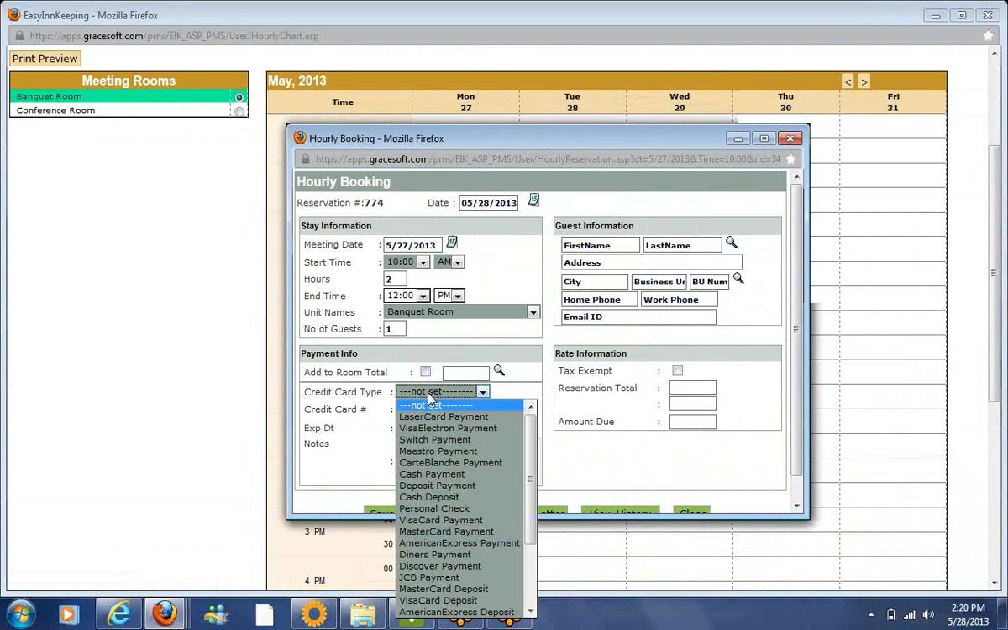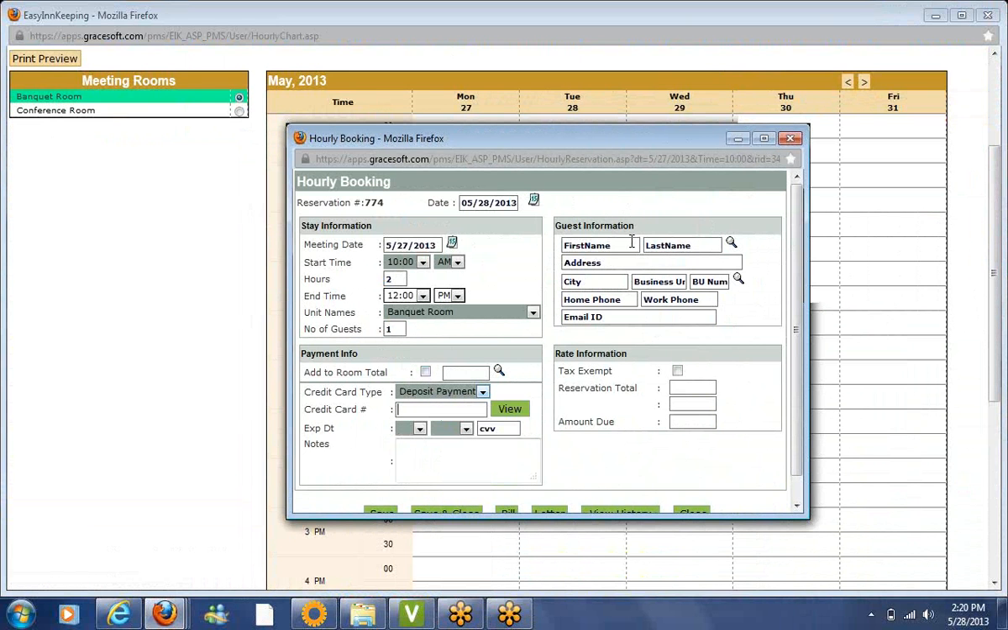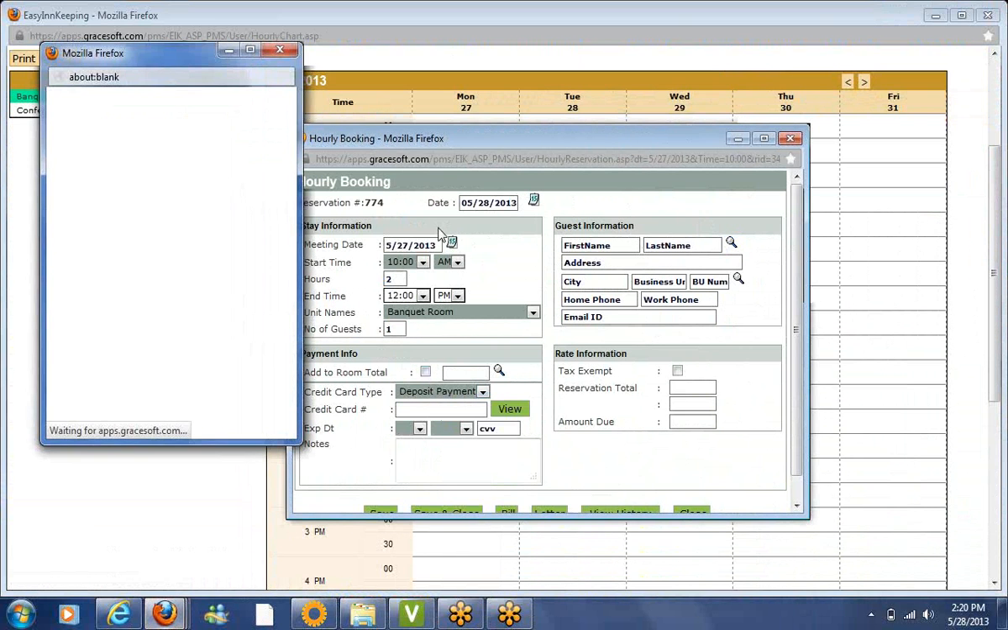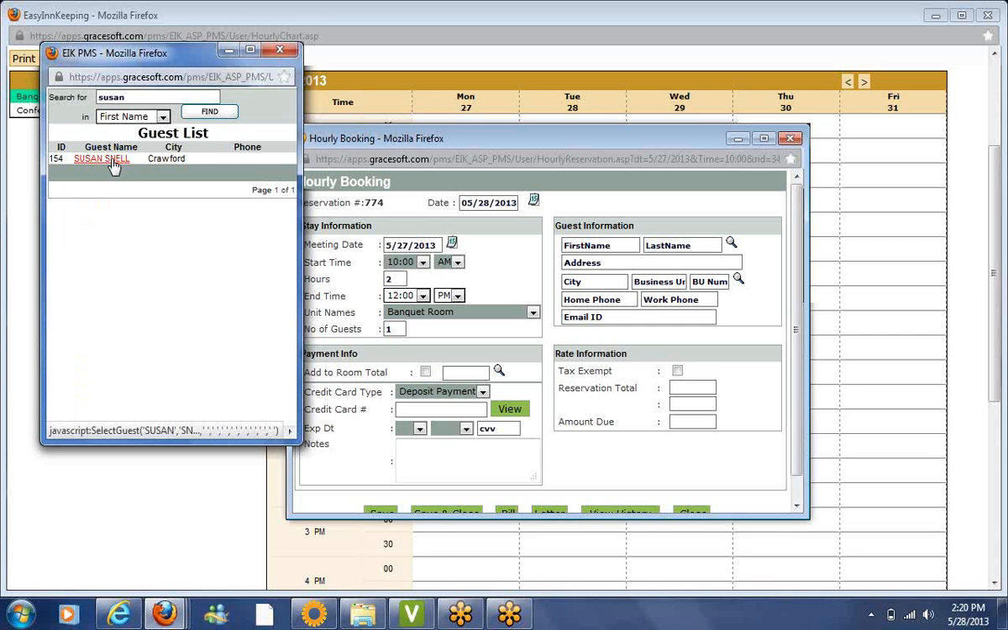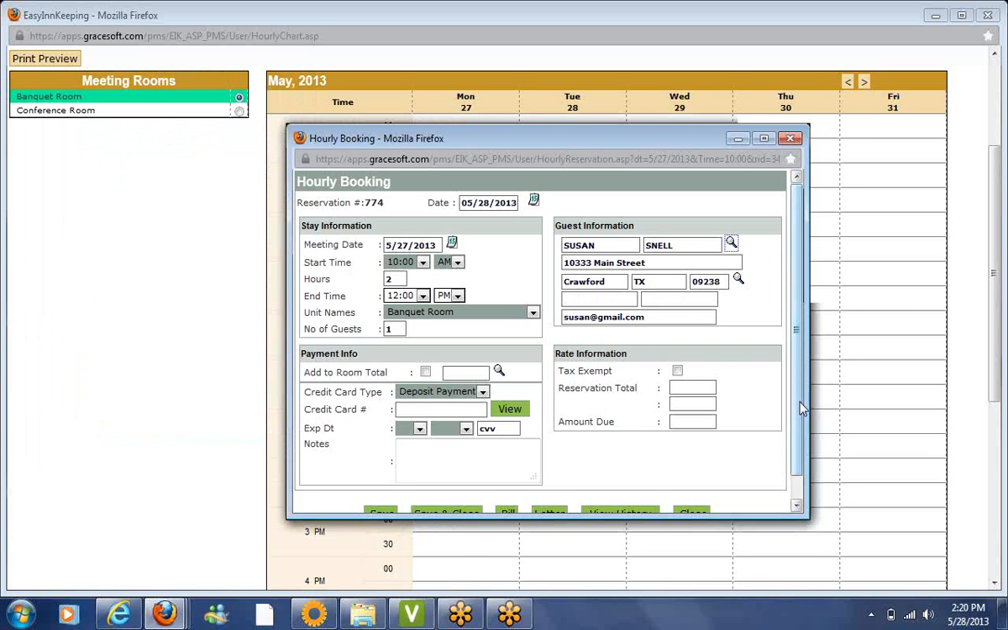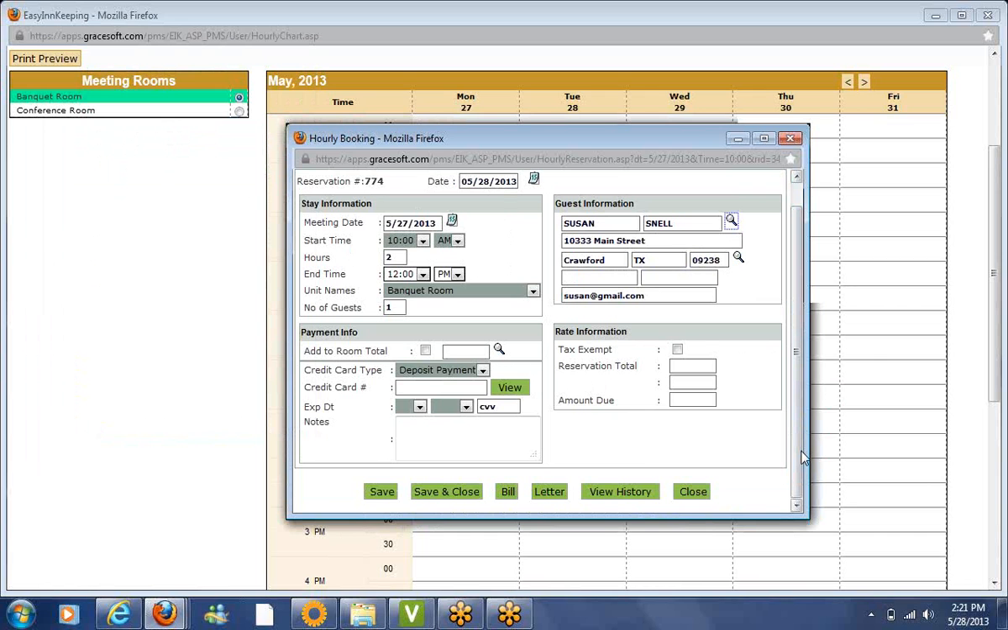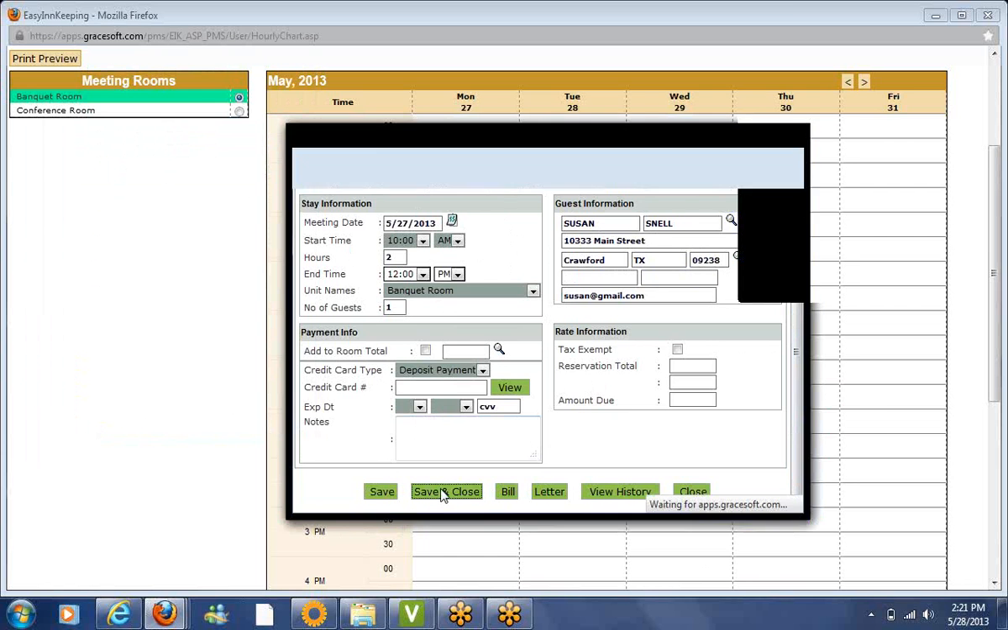And just like the other screens, you have the same options for entering payment information, same options for entering guests. And then there's 2 options for paying for an hourly booking. The first option is that the guest can pay for this hourly booking separately from their room. And if they do that, all you would do is complete the guest, the time, the payment, and save and close the reservation.